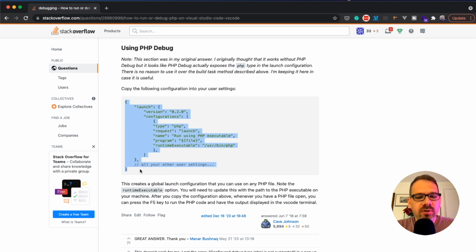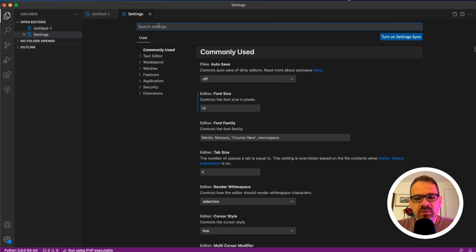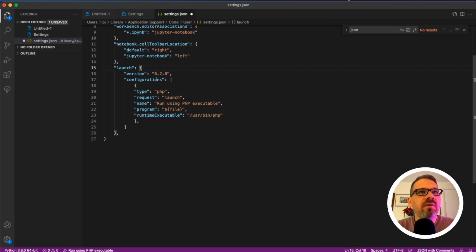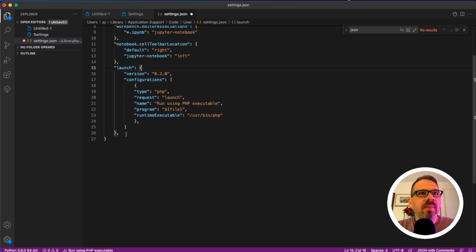So you need to copy this and then in your Visual Studio Code go to settings and then search for launch and then edit in global settings. I already have this code here, but you probably won't have anything or just empty strings. So what you copied from here, you need to paste in here like this and then just save it.